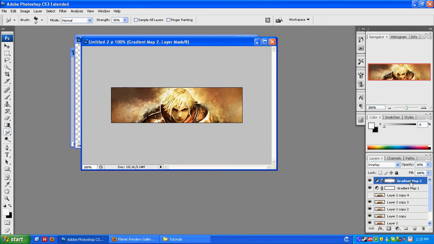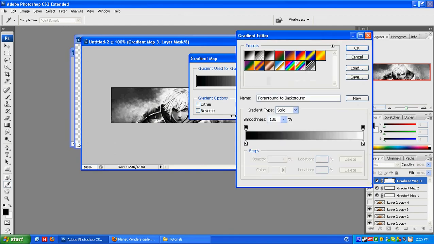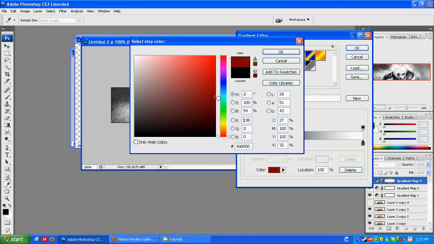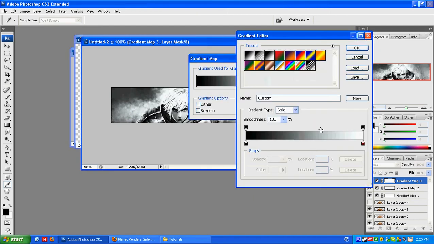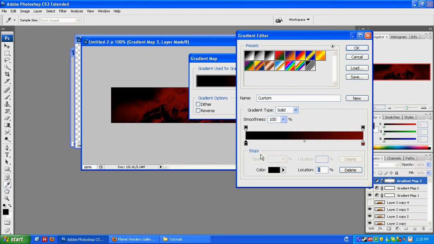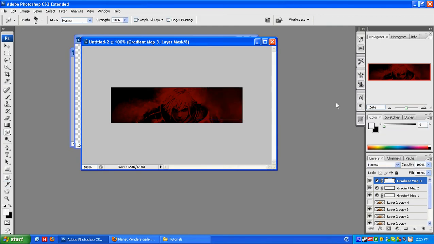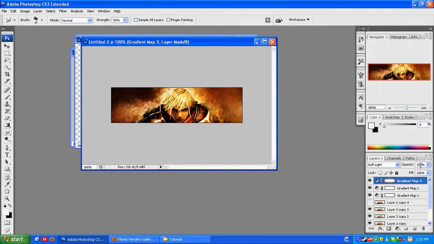Now, oops, not a mask. Another gradient map. Black to crimson, blood red. That's good. Oh, oops. Alright, hit OK. Soft light, 30%. Alright, now that looks good.